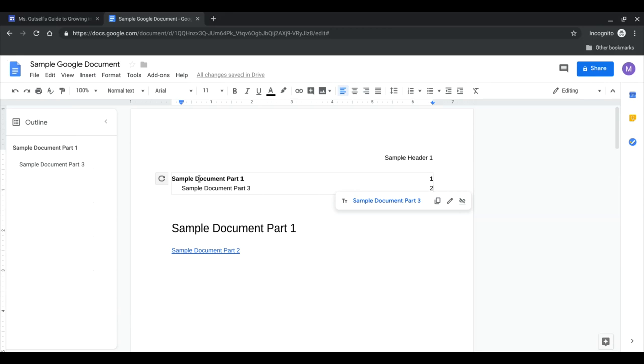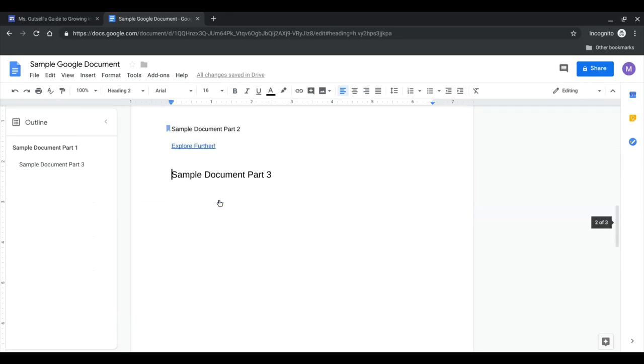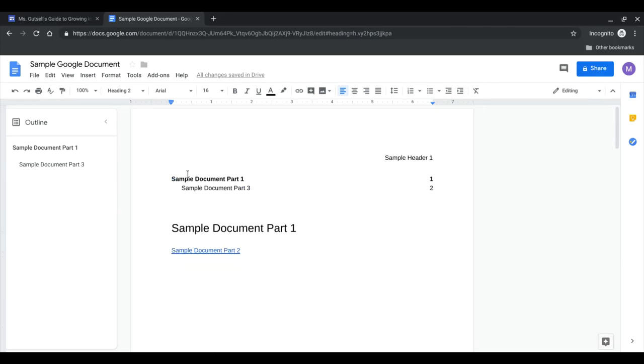When I click on the text, I can still use it to go to the various sections of my Google Doc, as can be seen here. This type of table of contents is most useful for when a document is going to be printed.